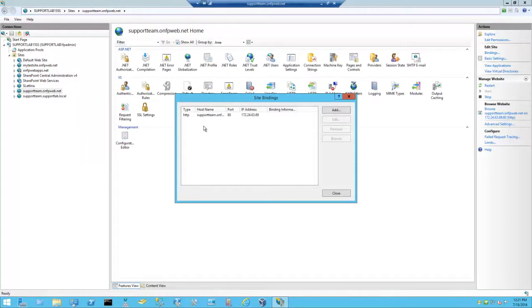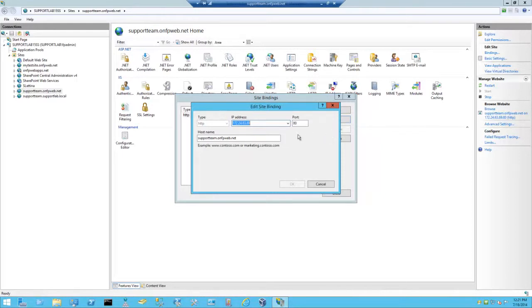And we'll see that we have our host name, our port number, and our IP address. These are the three main things you're going to have on every binding for a website. You can see our current IP address that's assigned there, and our host header. Now what you can do is you only need two of these three items to actually make a website run.